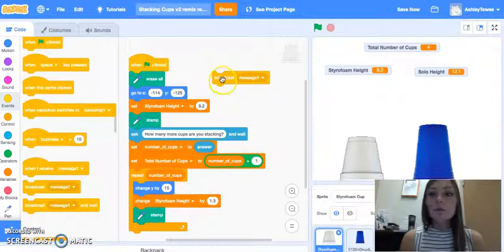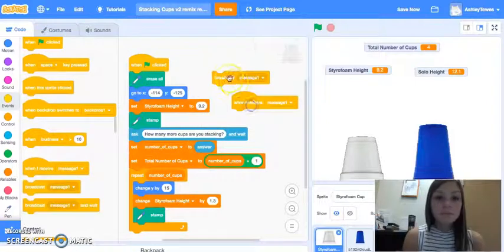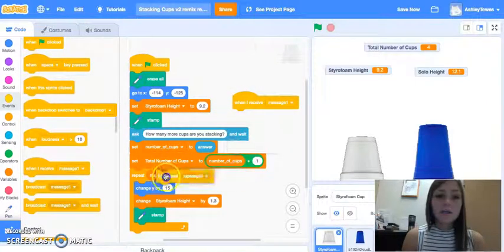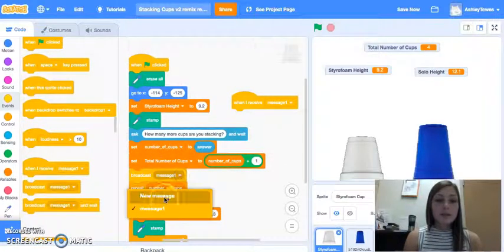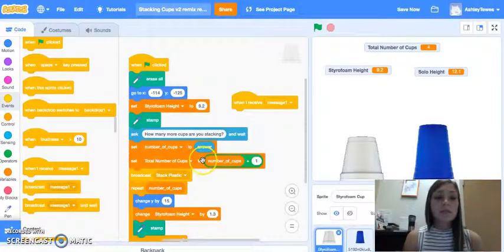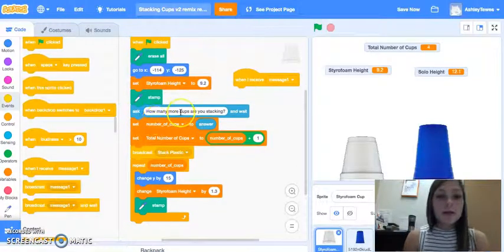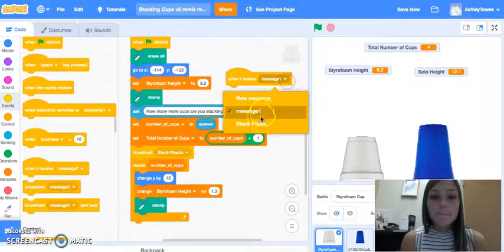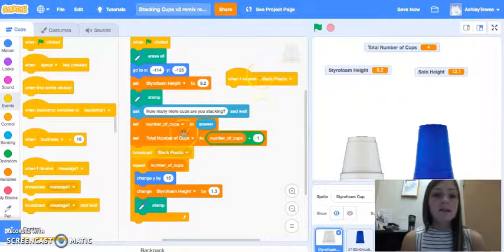Now, how this works is we're going to broadcast a message. Let's do it right after we figure out how many cups this person wants. Let's just call this stack plastic. We're going to stack those blue cups. So after we figure out how many cups we're going to stack, it's going to send this internal message through Scratch, called stack plastic. It's looking for this block right here. When I receive stack plastic, whatever's below here is going to happen.